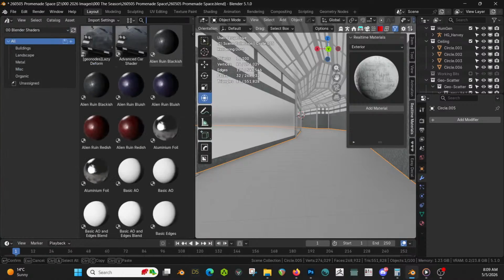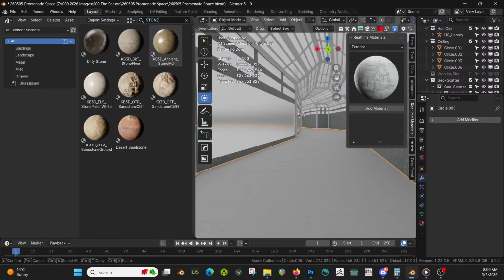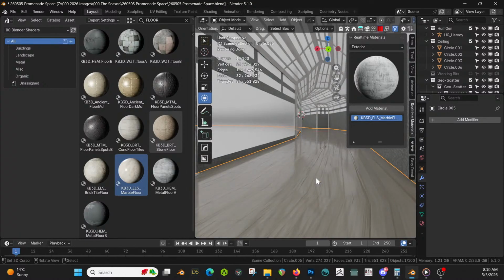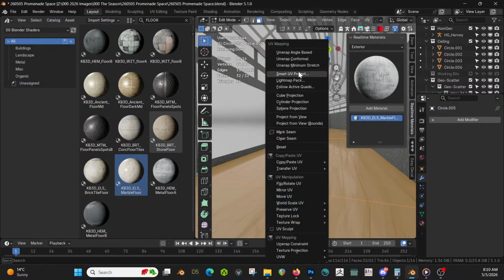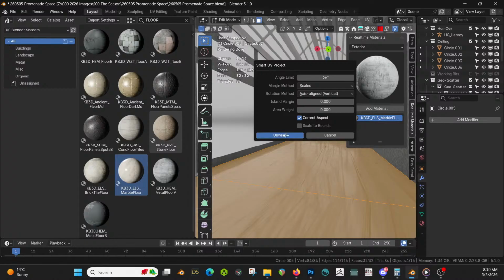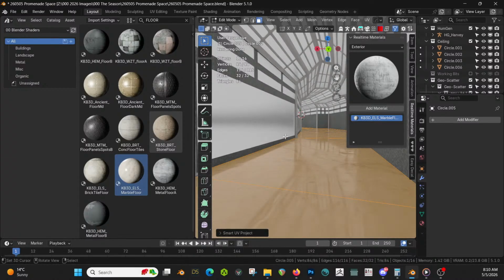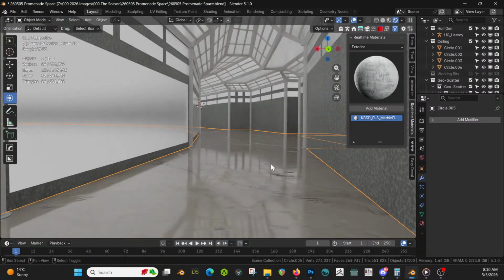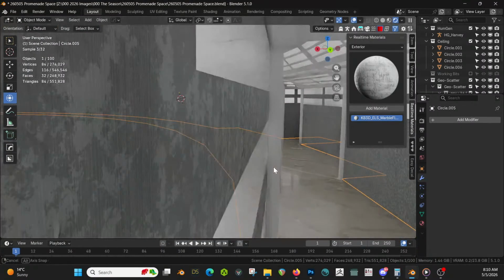Shaders, stone. It's the brutalized ancients. No, we don't want stone. Maybe marble. We'll just look at floor. Marble floor. Smart UV project. Sure. Great. Okay. I don't normally materialize things at this stage, so I'm not spending a lot of time on it, but I just want to be able to see what I'm looking at.